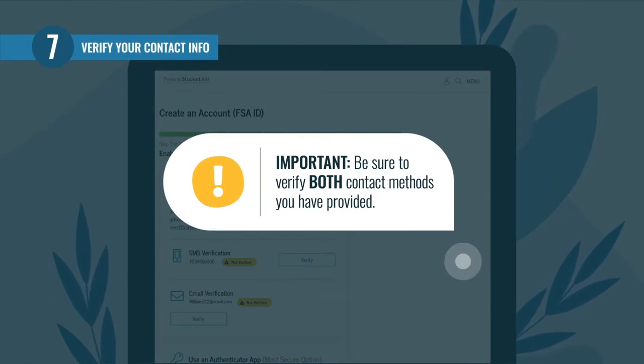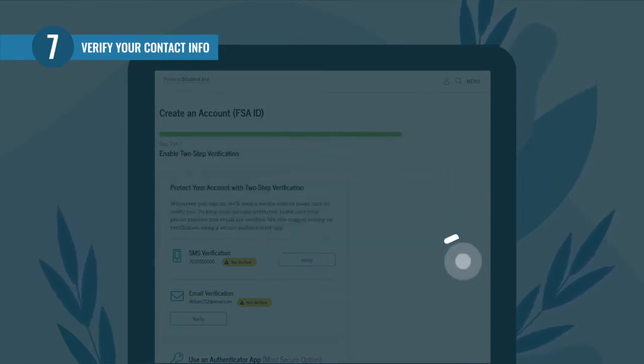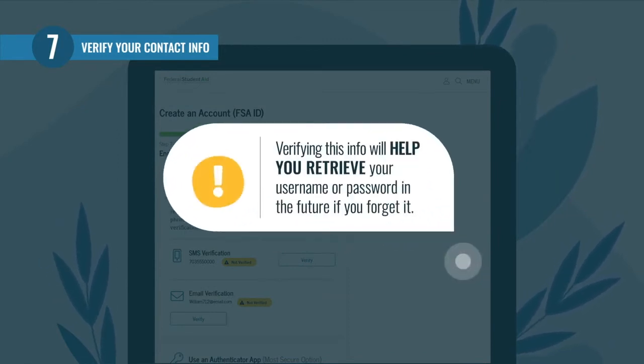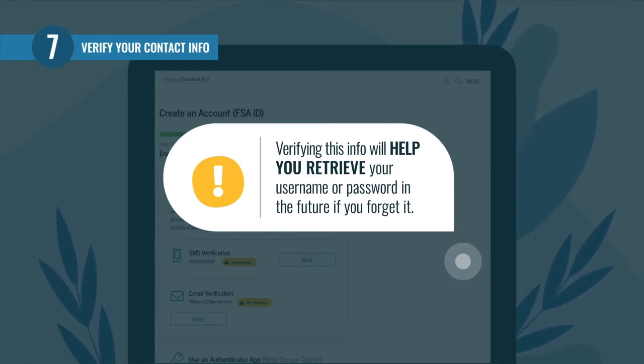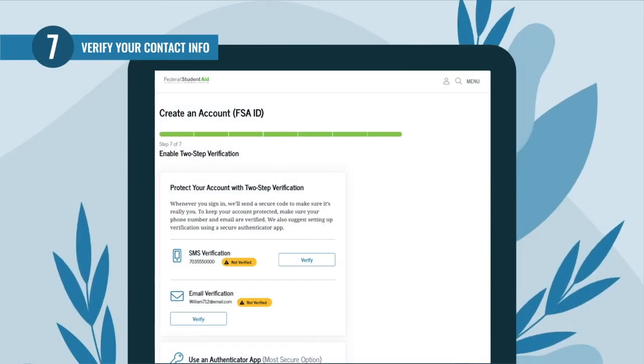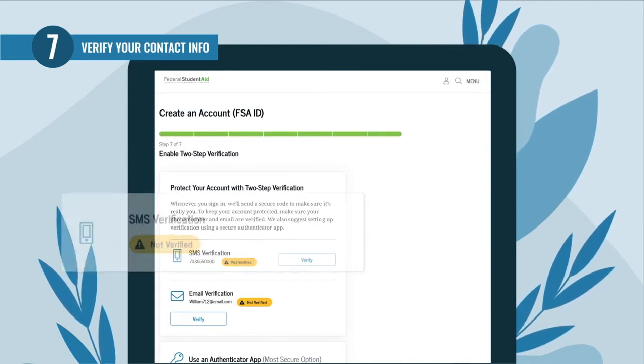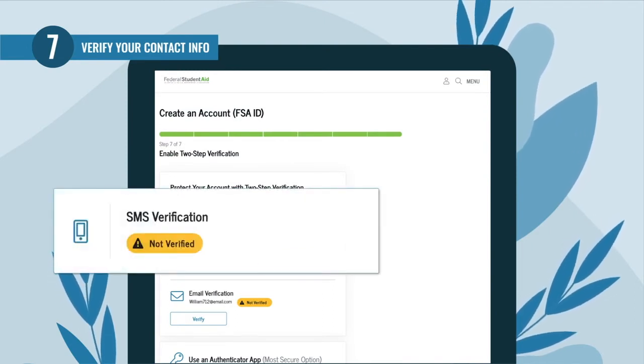Whenever you sign in, we'll send a secure code to make sure it's really you. You can choose whether you prefer email, text message, or an authenticator app. We'll begin with your phone number. Select the Verify button under SMS verification.